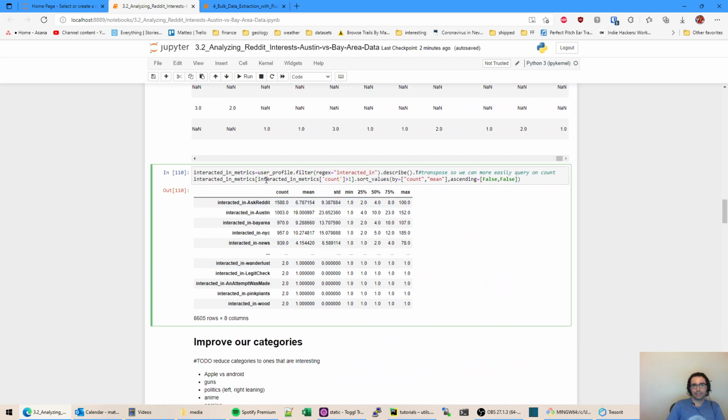And then here we're looking at the interactions again. So how many rows did more than one person interact in? And as you might expect, the subreddits that we found people in have the highest interaction counts. And there's even a bit of overlap because we only sampled 1,000 people.